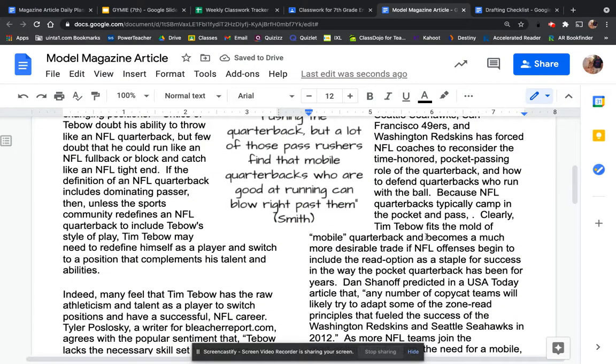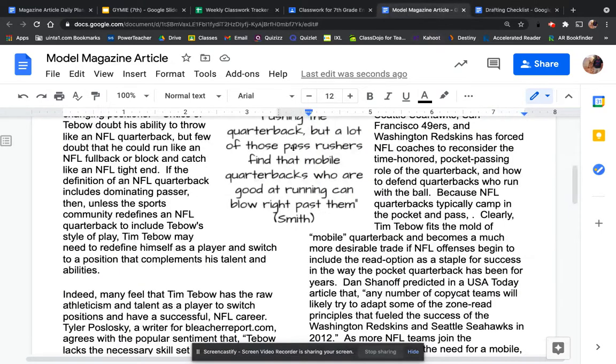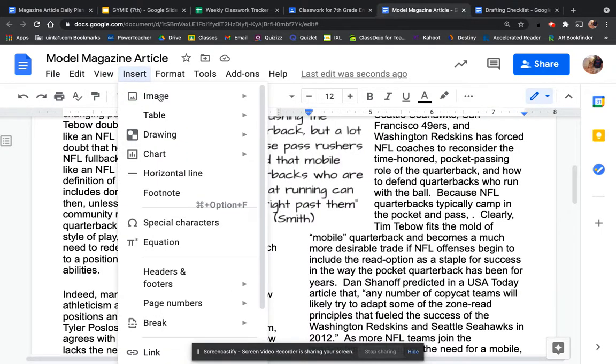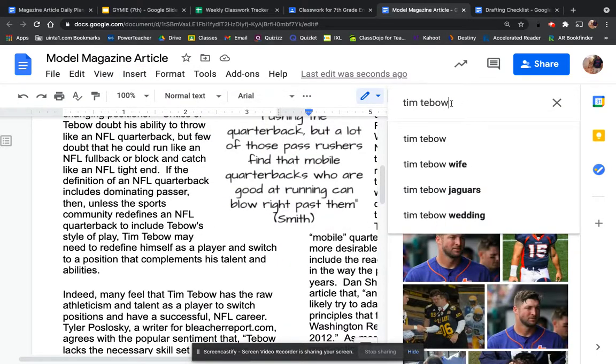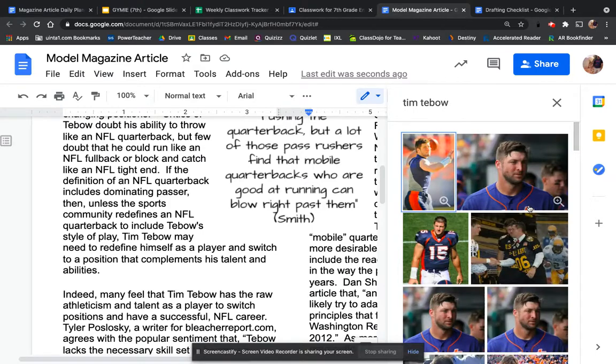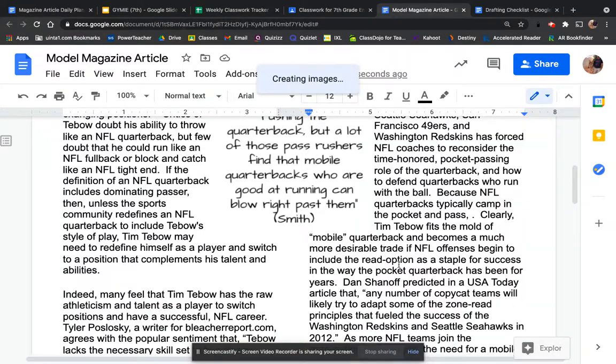Okay, so I have a pullout quote. So check my drafting checklist. I've done number 1, check. Now I need at least 2 appropriate images formatted neatly. To insert an image, click on Insert, Image, search the web. I want to search for Tim Tebow because that's what my article is about, or maybe something related to football. Find one that you like, click it, and then click Insert.